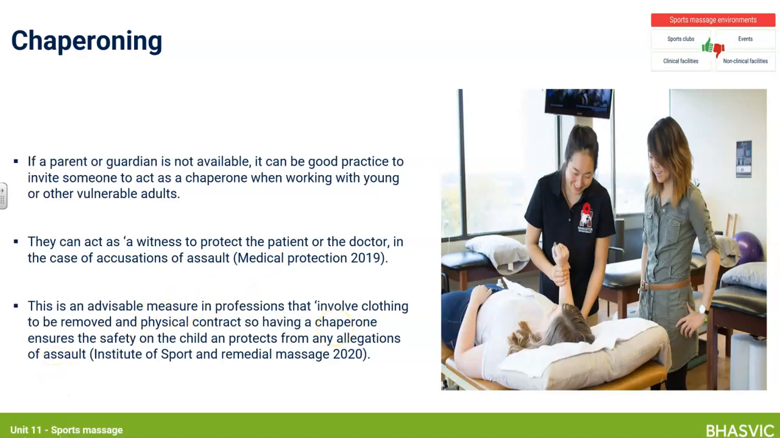You can imagine that it's essential given the context of physical, hands-on treatments on skin, potentially where clothing is removed and there's relative exposure, where this sort of protection for you and both parties is absolutely essential.